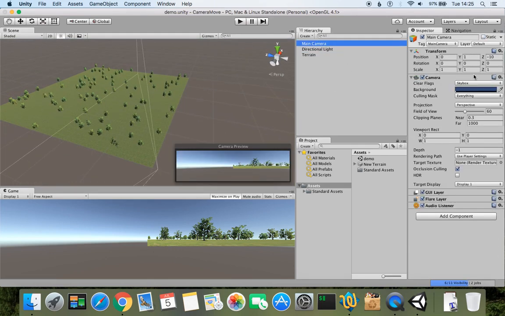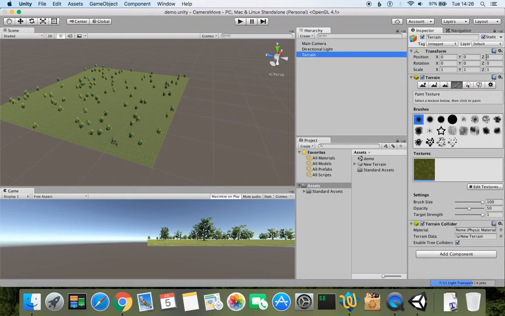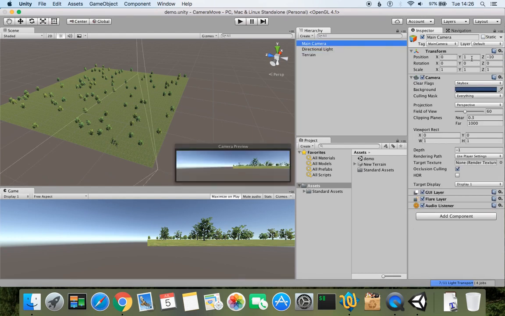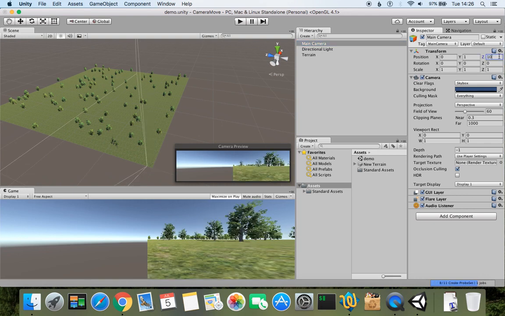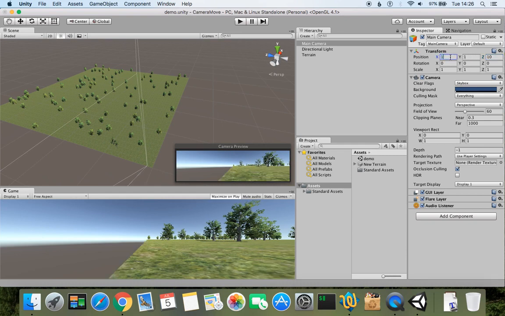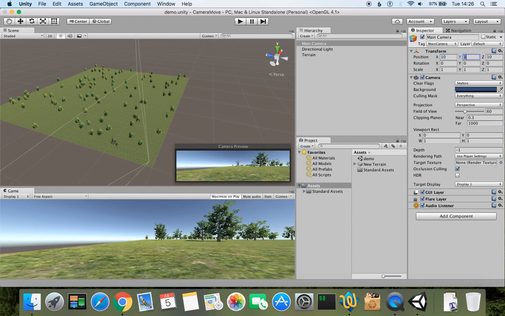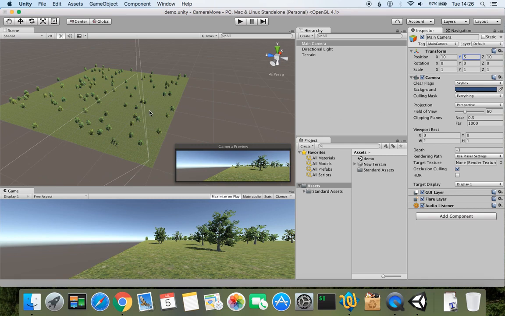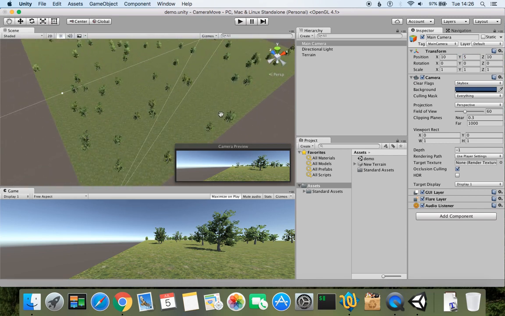So here we have this main camera. Terrain is at 0, 0, camera is 0, 1, minus 10. So let's put something like 10 here and 10 here, and maybe about 5 meters above the terrain. And now the camera stands right over the terrain. But what we want to do here is to make the camera move around the scene automatically through new places, like it would be exploring the area.